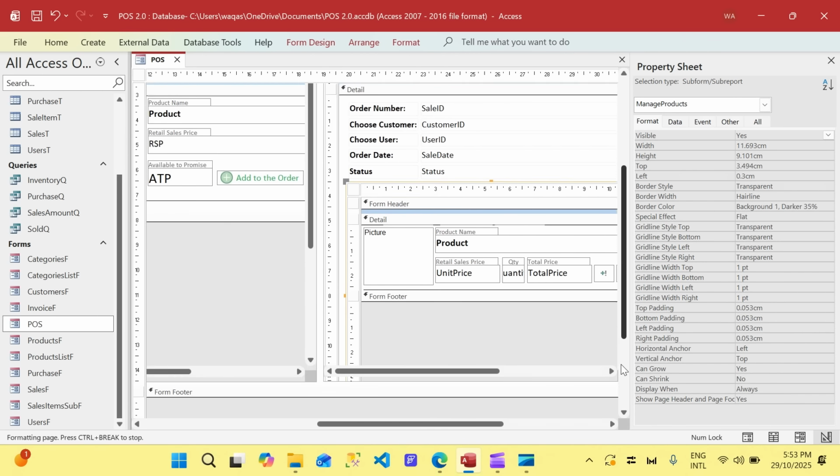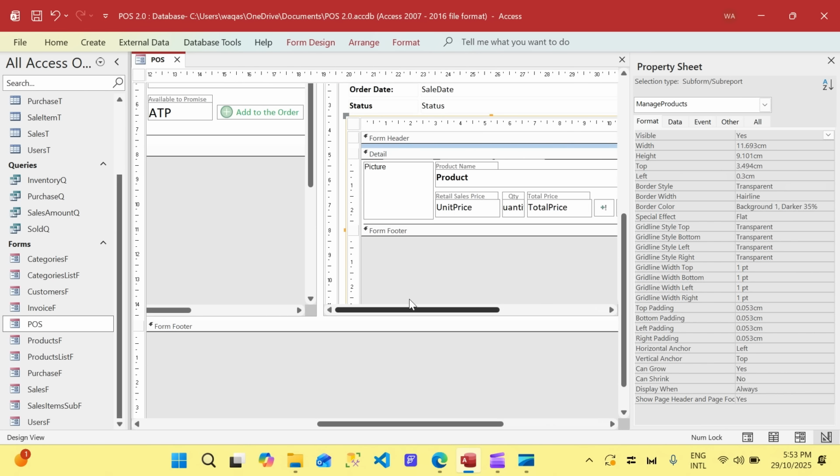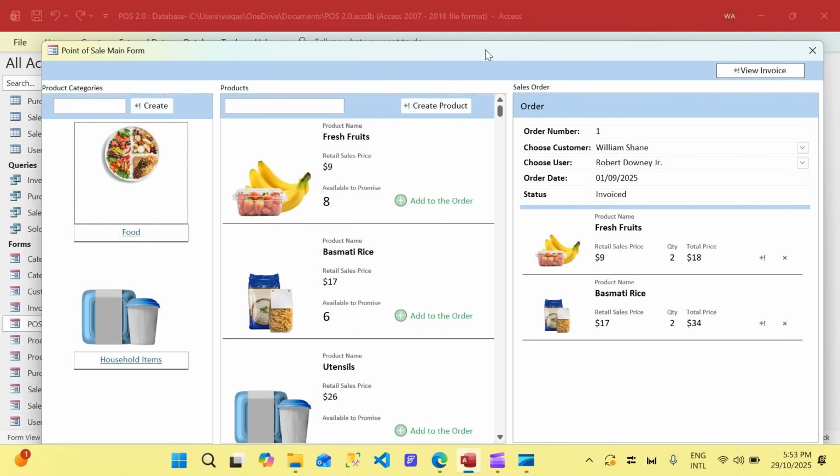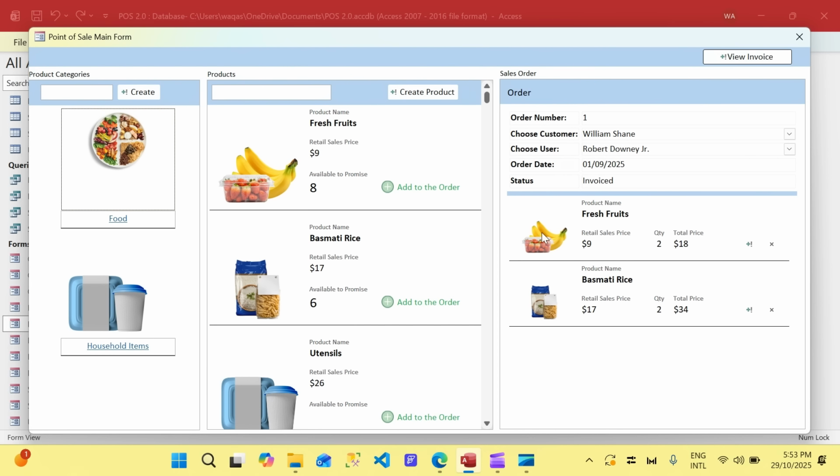And if I scroll down, all right, okay, so now we can go back to form view, and there you go. It looks a little bit cleaner right here. You can see, right? So there are no multiple outlines. Okay, so this is cleaner. I like that. Now let's go ahead and build the main form.